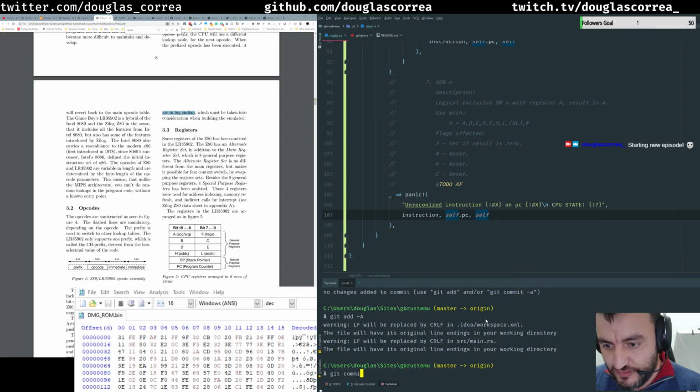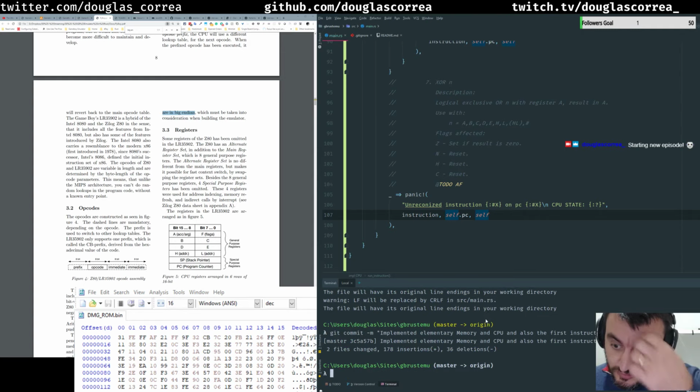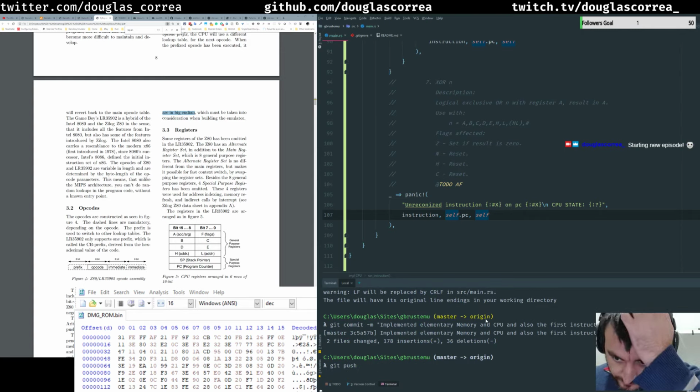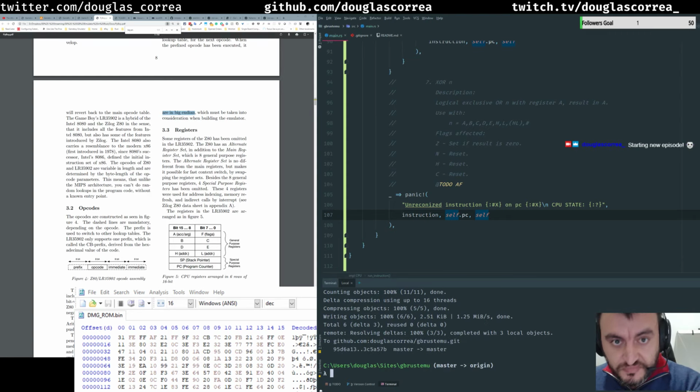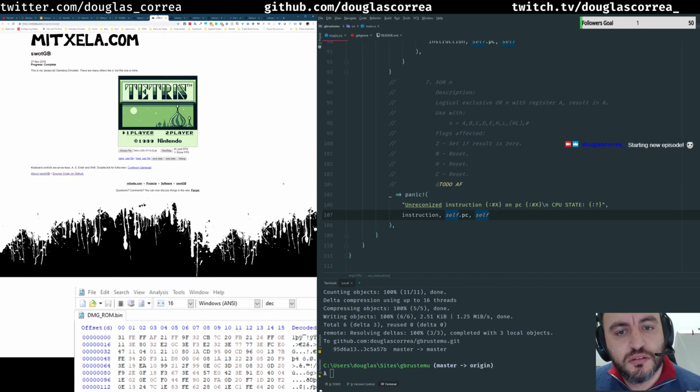Okay, so implemented memory and CPU, like primary, elementary, memory and CPU, and also the first structure. Great. Push. Okay.